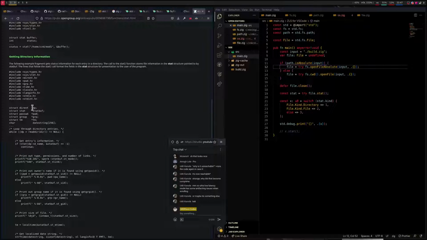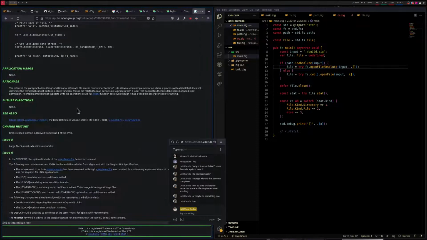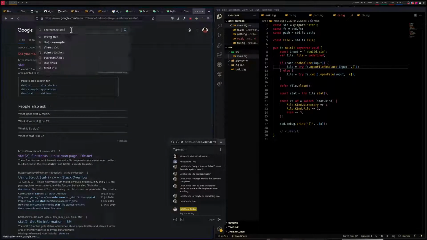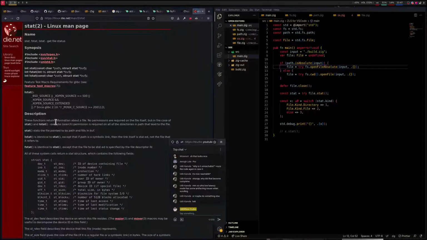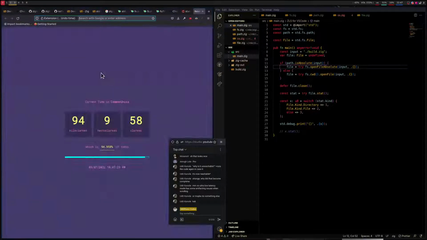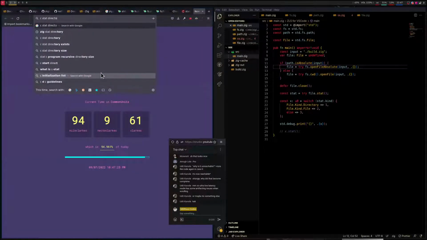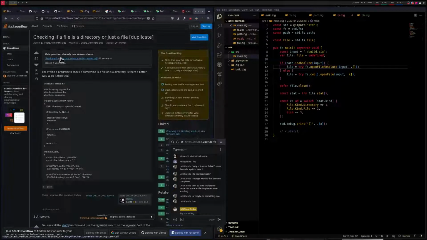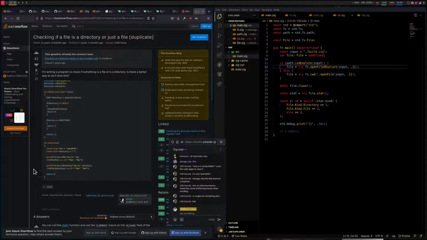Was my entire life a lie? Can you not start a directory according to this? Okay, this is in C, so it should be similar.